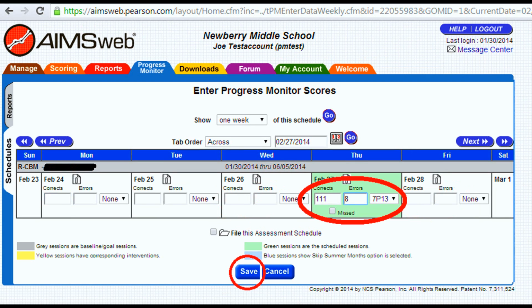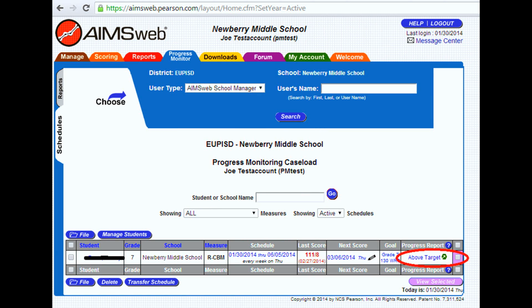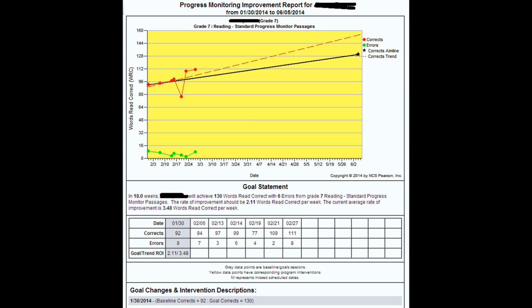Now that I'm done entering these scores, I'm going to hit save. It'll take me back to this screen. Now, as you can see, there is a new section that wasn't completed before. It says whether the student is above target, below target, or on target. If I click on the words above target, it will take me to a graphical representation of this student's performance.